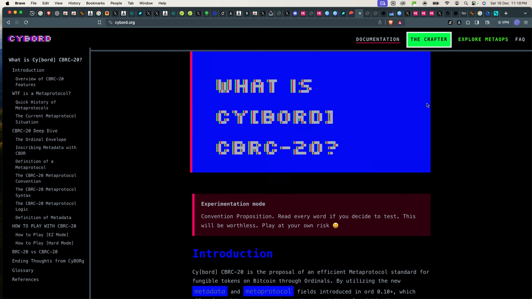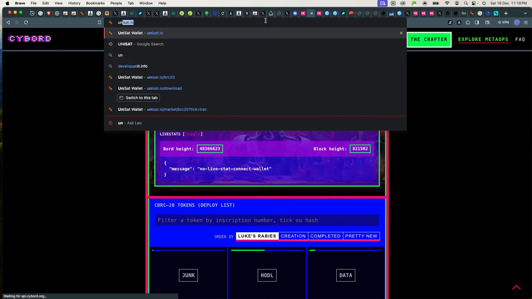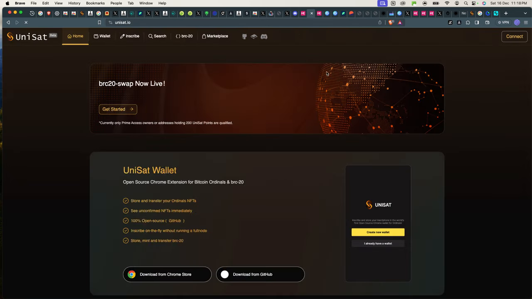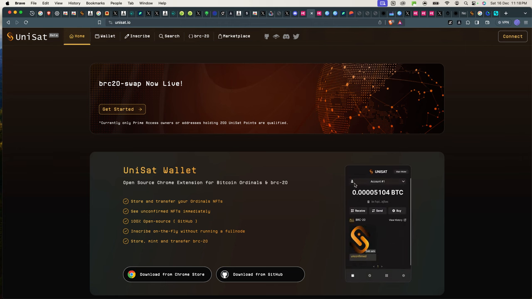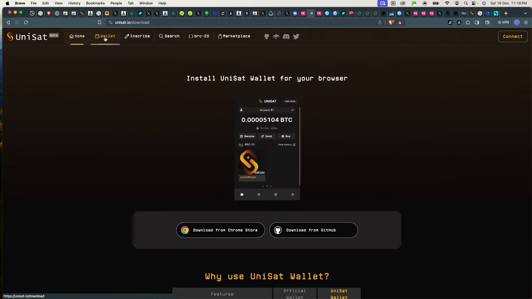So if you want to mint, first you need to use Unisat wallet. I know there are so many wallets in the ordinals space, but the one that seems to be working is Unisat wallet. So all you need to do is go to the Unisat website, unisat.io. I'll put the links in the description as well. When you go to Unisat wallet, there you can create the wallet and add it to your browser.